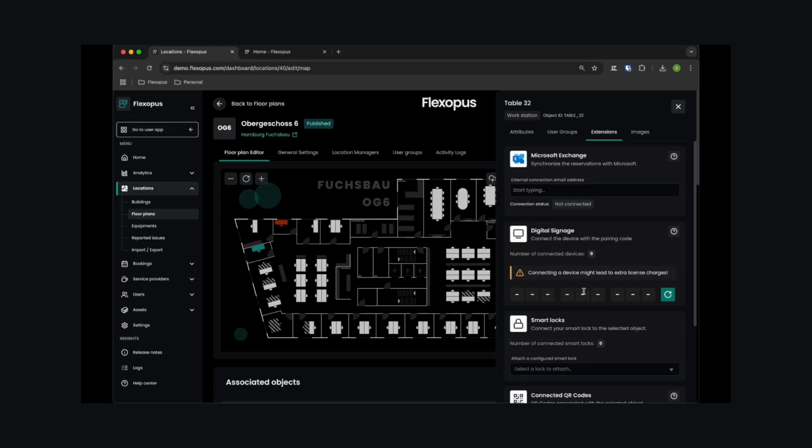You also have the option to connect the display to a specific resource. This is particularly useful for meeting rooms, where a display outside the room can show availability in real time and allow for ad hoc bookings directly at the door. In theory, you could connect displays to any resource, even individual desks, if needed.